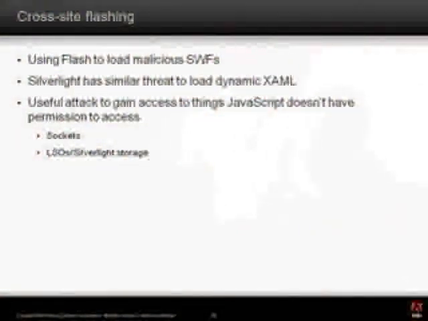So specifically, a Flash app, a SWF, can load another SWF inside of it. And by default, things are kind of locked down, but there are certainly controls there to open that up, and you need to be careful about that. In Silverlight, an app can load XAML or DLLs dynamically. You want to be careful when you do that.